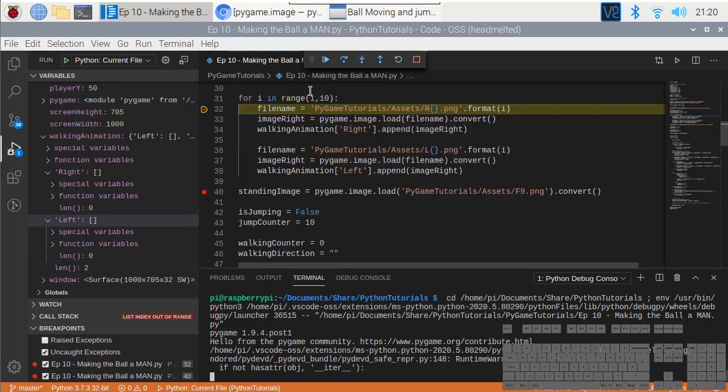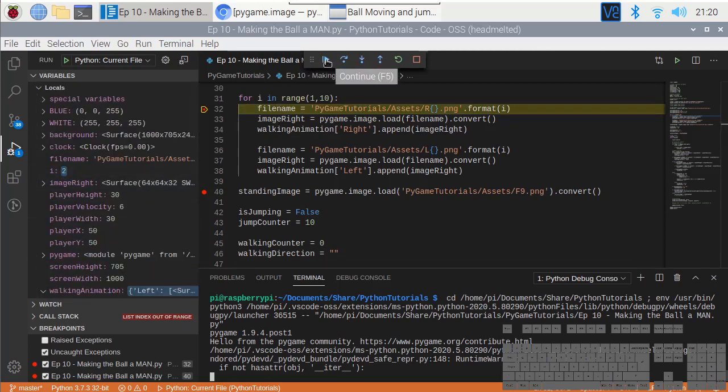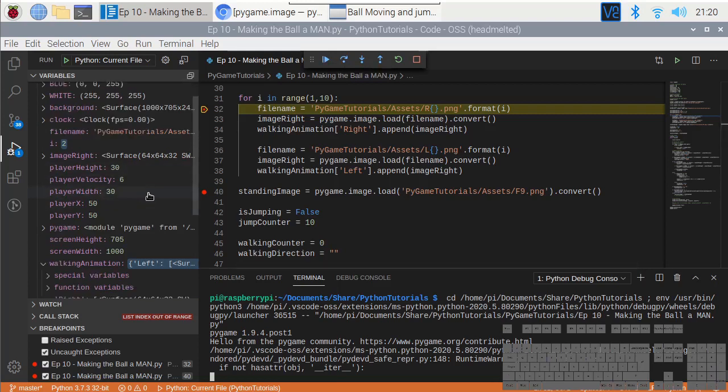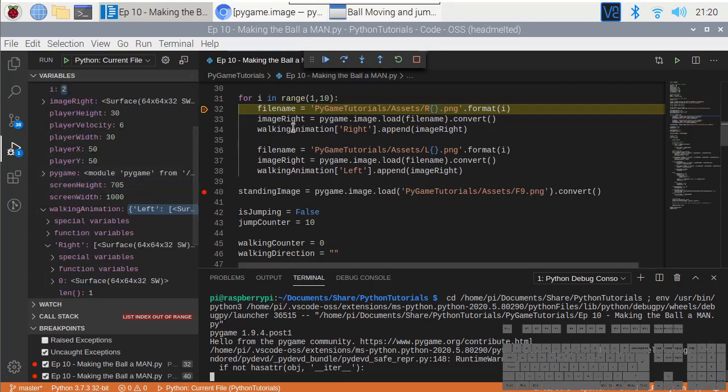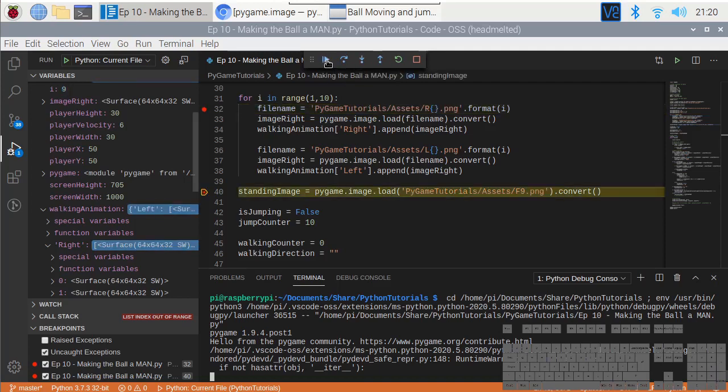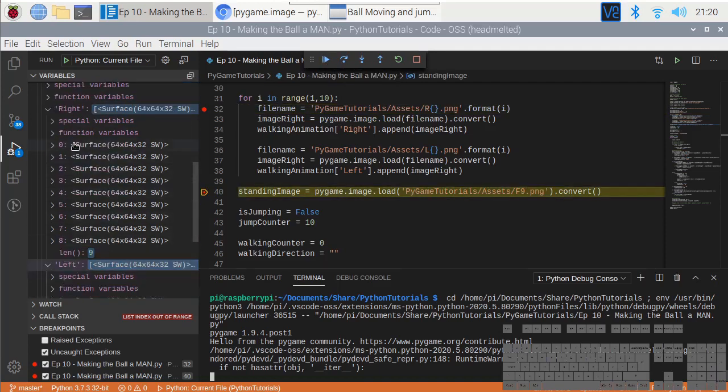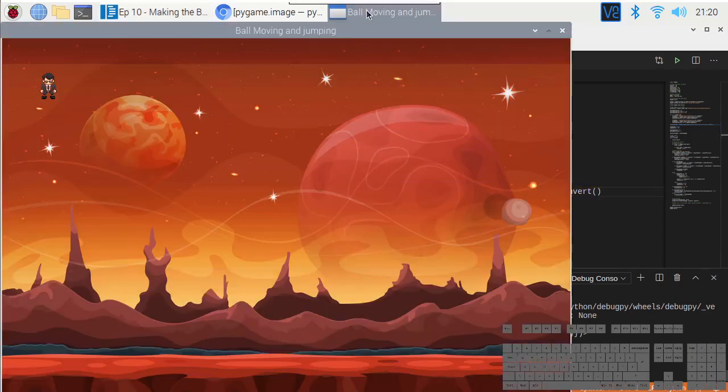Right, so we'll put a breakpoint here as well. Right, go. It's 2. Let's just have a look at length. 2, 3. So we'll let it run. 7, 8. Nah, that does 9. And then it's come out. So how many have we got? 0 to 8. Right, we've got enough. Right, let's see if it carries on. There he is. So move right. There we go.